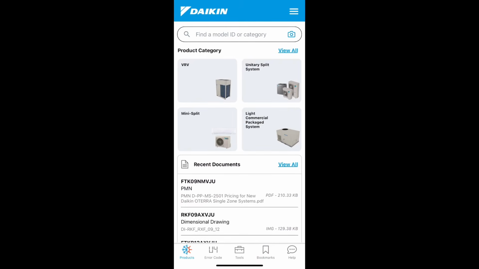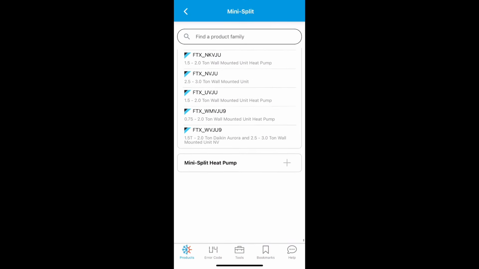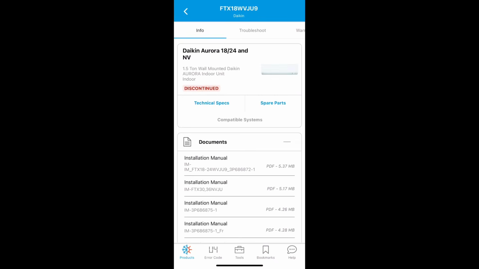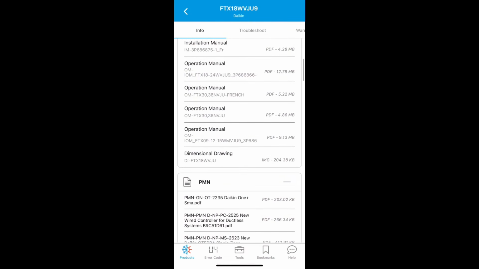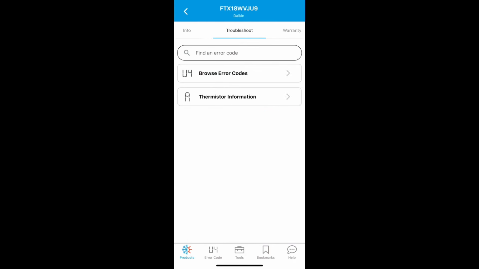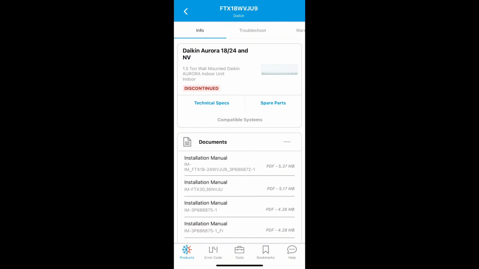And finally, another cool thing with this Daikin app is you can actually browse all their equipment, and depending on what you have at home, you could definitely find it here. So I don't know, in theory, let's say you had an FTXWVJU9. This is an indoor unit here. You can go through all the specs. You have your installation manuals, operation manuals, dimensional drawings. All the details on your unit would be here. So we have troubleshooting. We can browse our error codes through that. It will give you warranty as well. You can look up your product info. And yeah, guys, I mean, this is a super useful app, and I think it's very homeowner friendly.